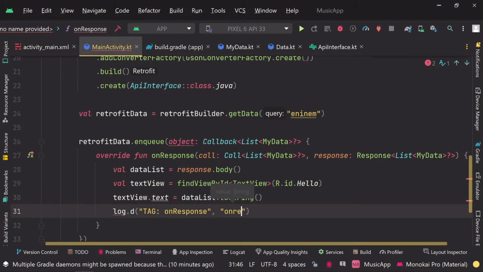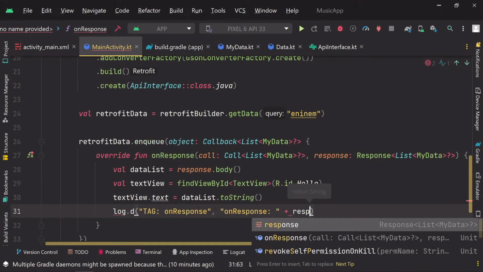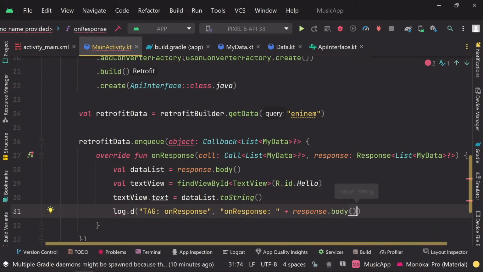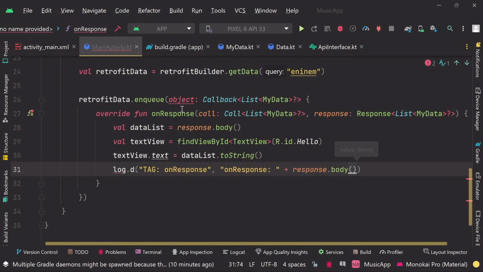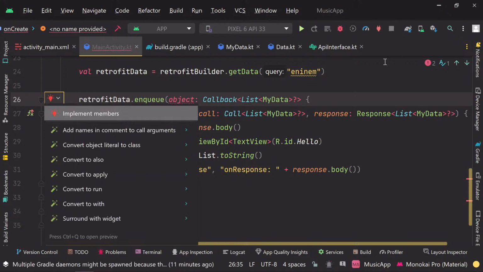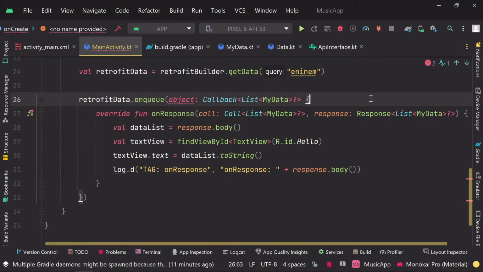So whatever we have as the message, we will be inputting that. So onResponse, inside this onResponse we will add the data. Whatever we are getting in the response.body, all these things we will be pasting inside of it. So we will be writing that in the onResponse part. So this is done. Let me check what error it's giving us now.